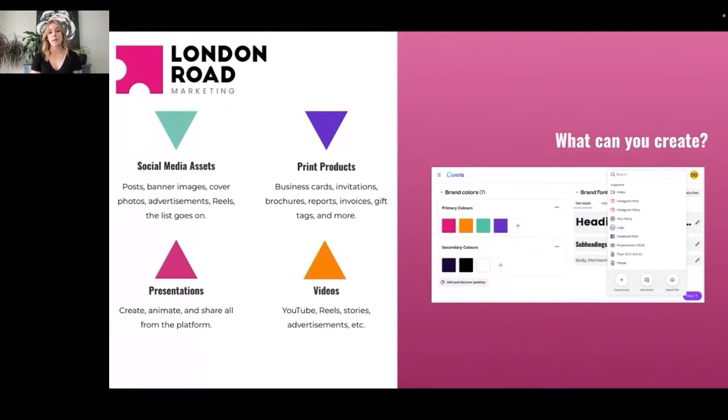You can actually animate and share directly from Canva. And you can upload and edit videos in there as well. That includes YouTube videos, reels, or advertisements. However, if there is something within Canva that isn't meeting what you need, you can actually do custom dimensions as well. There's actually an option for that, which is great.